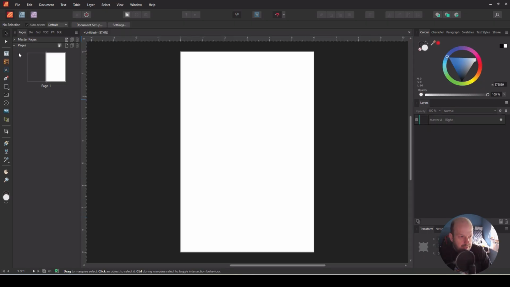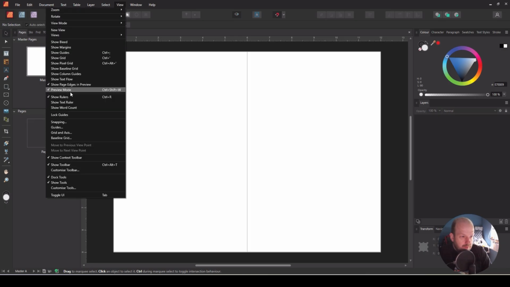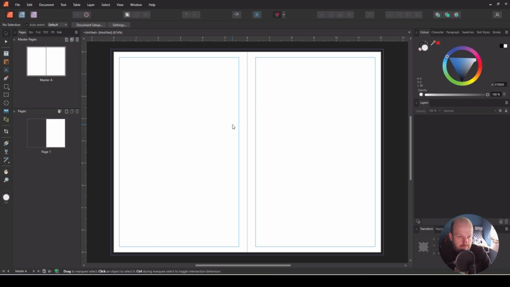So we're going to start off in master pages. And the left hand side is going to be for Monday, Tuesday, Wednesday, Thursday. The right hand side, Friday, Saturday, Sunday, and then a space for notes. And we're going to do this really quickly. So I'll turn on the guides by turning off preview mode.